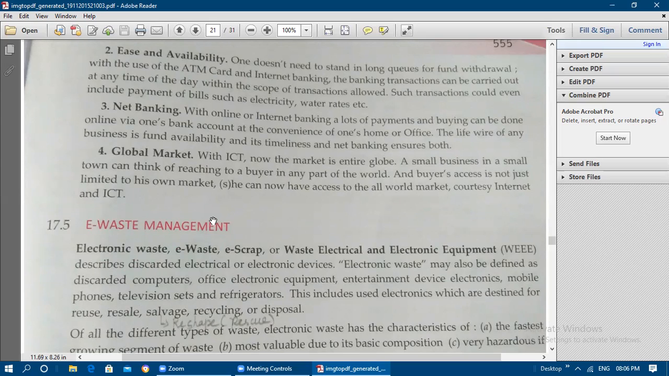Next is the global market. With ICT, now the market is the entire globe. That means from any corner of the world, we can order any product. A small business in a small town can think of reaching buyers in any part of the world because of e-commerce websites. The buyer's access is not limited to his own market, so he need not depend on his local market. He can buy any kind of product with the help of ICT and e-commerce. She or he can now have access to all the world markets, courtesy of the internet and ICT.